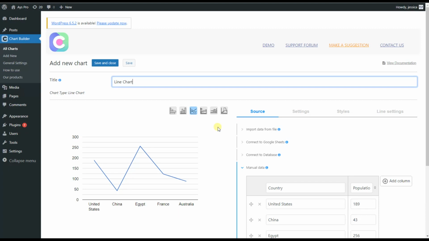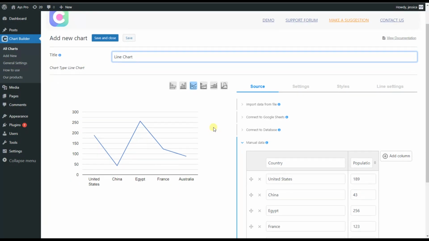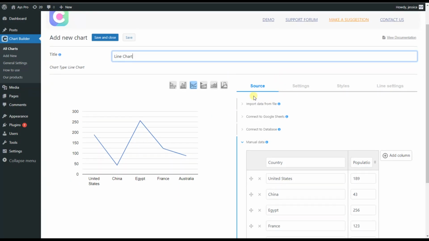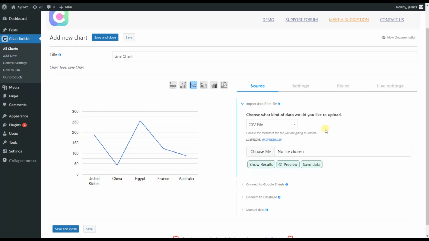Once we are done with the title, we can go further with the settings configuration of the chart. And the first tab we are going to discuss is the Source tab. By saying source, we mean where the data of your chart comes from. Let's quickly check the sources the plugin offers for your information. The first one is the import data from file. You are free to choose what kind of data you would like to upload here. All you need to do is to choose the file type as CSV. You can import that file here.